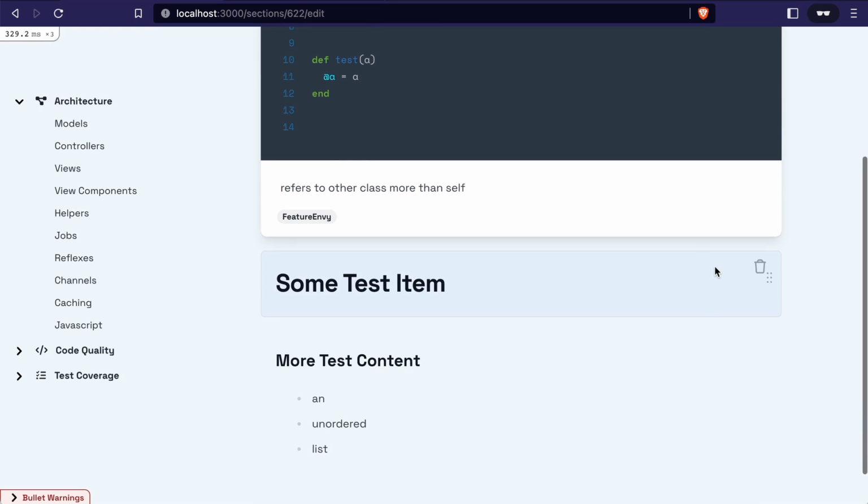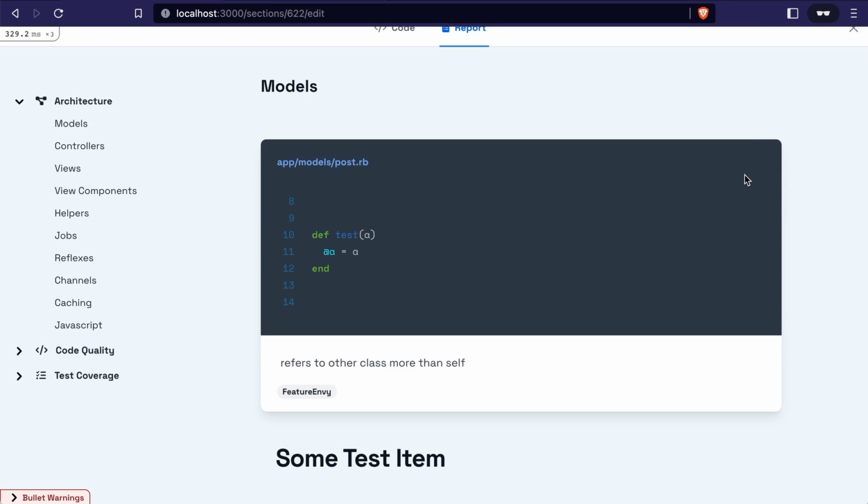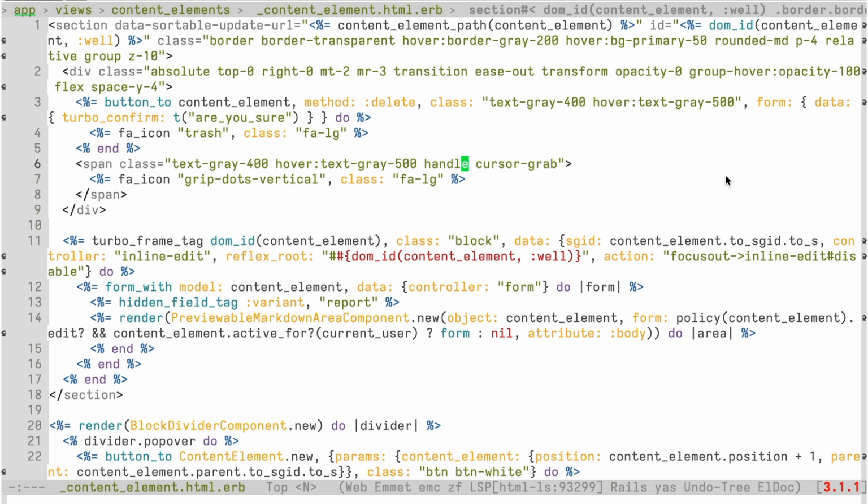In our content element box, we can already see our grip icon here. Please ignore the CSS alignment error. Unsurprisingly though, we cannot interact with it yet.